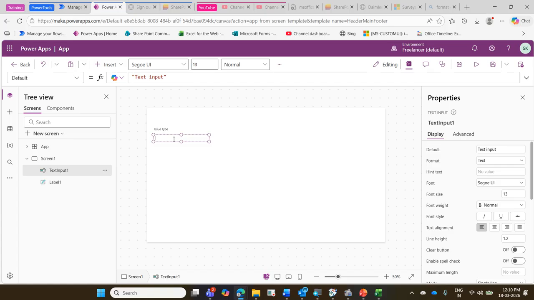I will go for the hint text, because I know I want to enter the issue type, but my user doesn't know what we have to enter here. So let us go to the hint text. On the hint text, I am just giving some text. Please enter your issue type, or please enter what is the issue you have. Put a three dot. Just I'm putting a three dot.